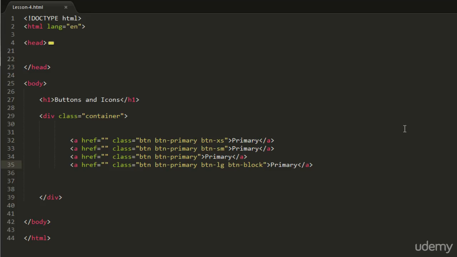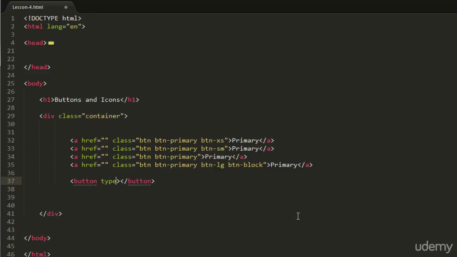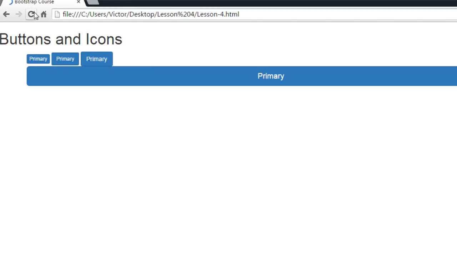In these examples I used the href or the anchor tag for creating buttons, but you can use, for example, the button tag or element like this, and then let's give it the class, obviously, of btn btn-success, for example, and here let's type success. Let's save this, let's refresh it, and there it is.